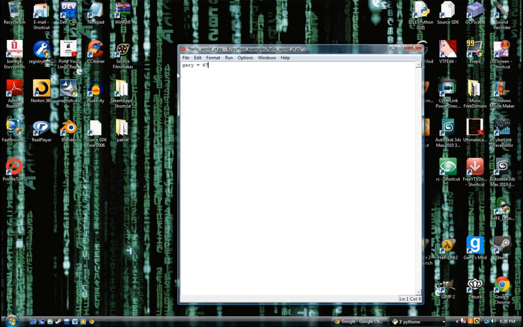What happened here is, on the left side, this is a variable. The middle is the equal sign, or the operator. And then on the right side is the expression. So what will happen is it'll assign Gary, the variable, the number 67.